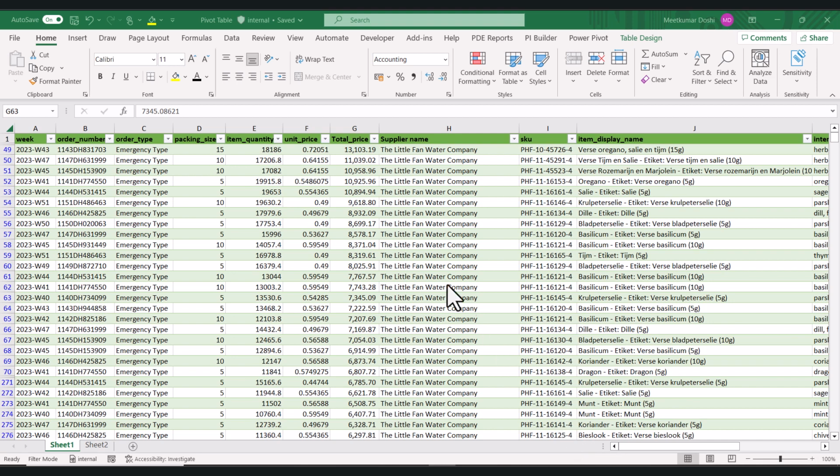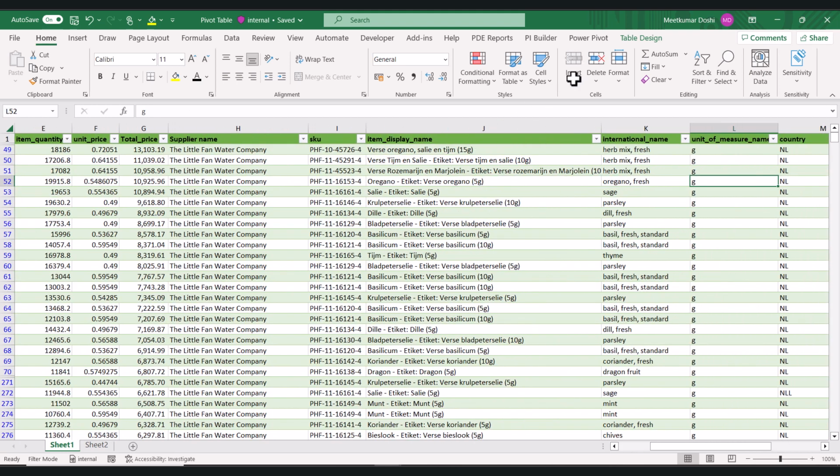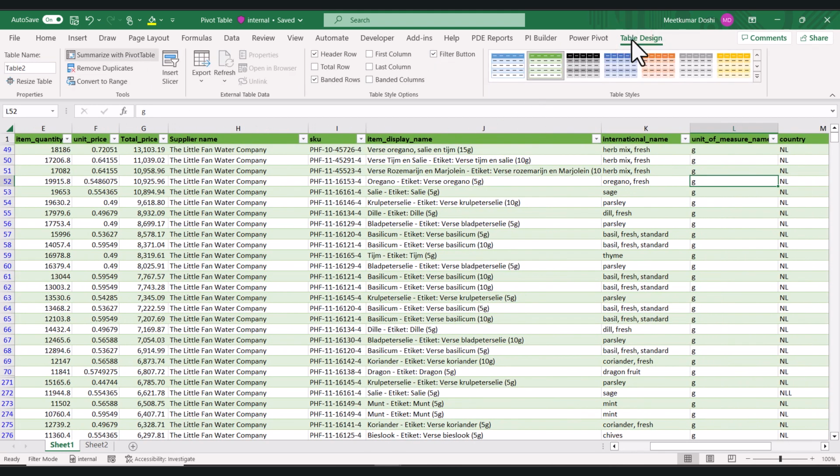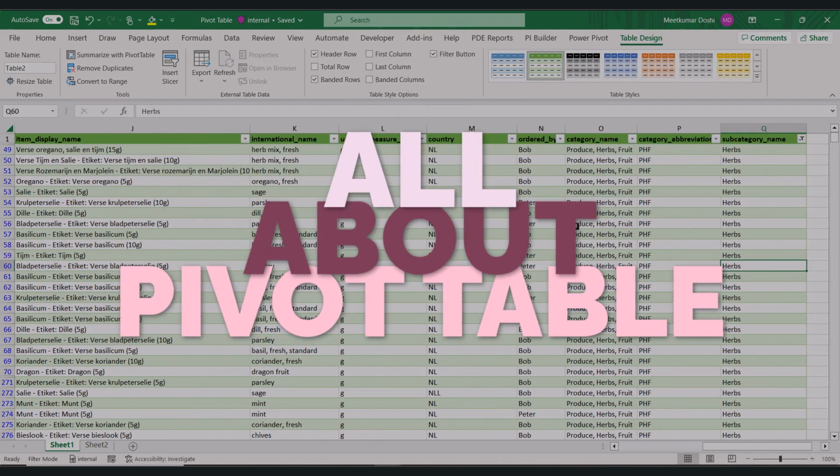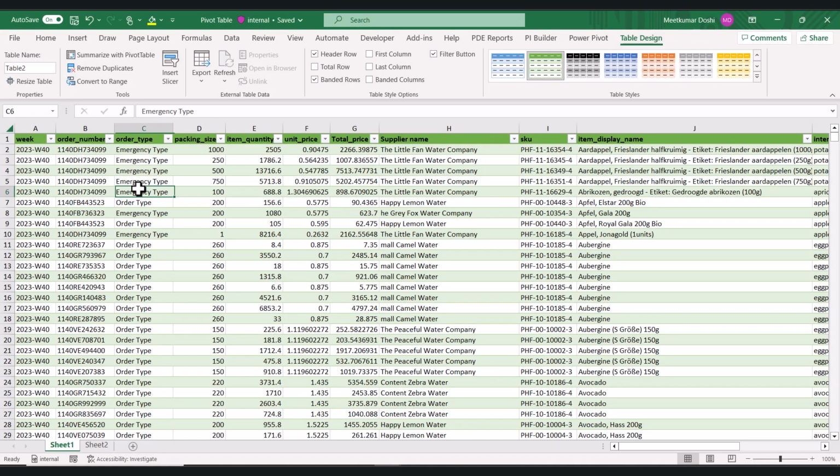Hello everyone. So far we have converted our whole table into the Excel table and we have already practiced how to do a table design with the available table design feature. So in this tutorial we will move forward with our pivot table, where we will analyze more with easier understanding of the pivot table. So let us move forward.